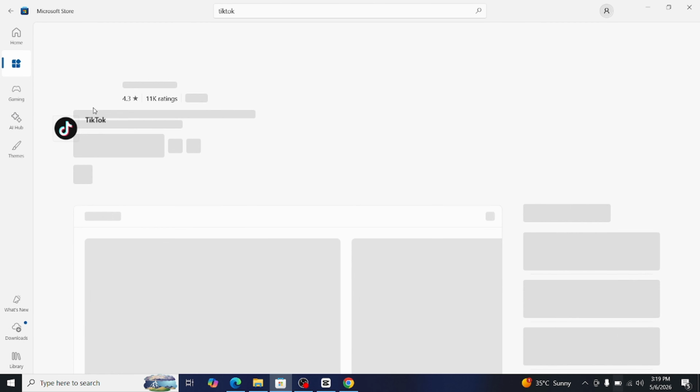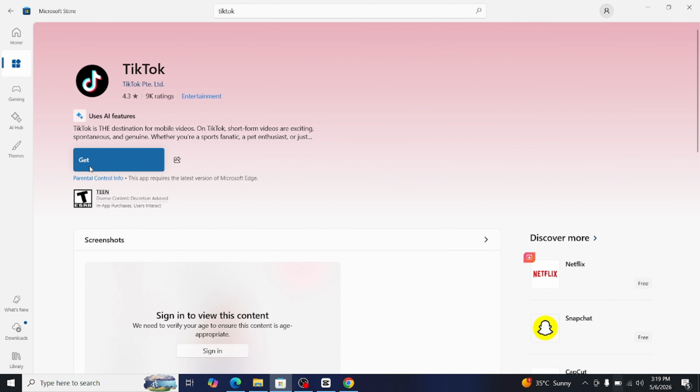Step 5. Click on the app from the results and then hit the Get button. Wait a few seconds while it downloads and installs on your laptop.